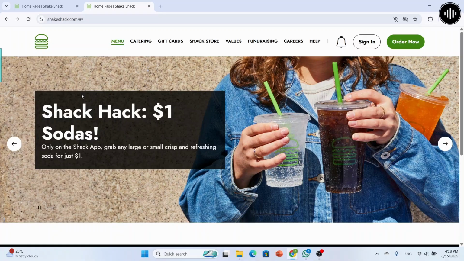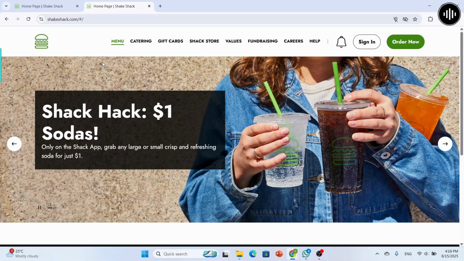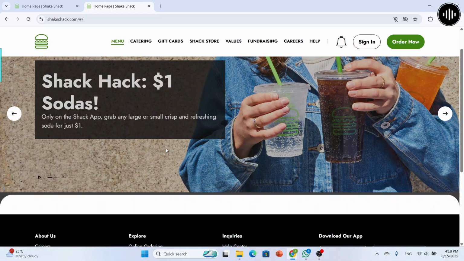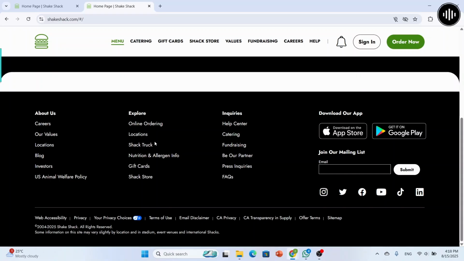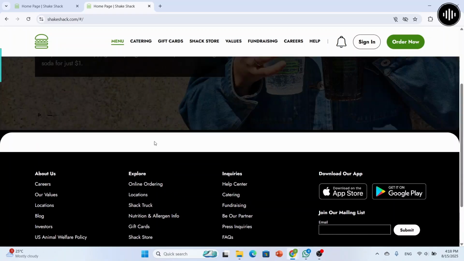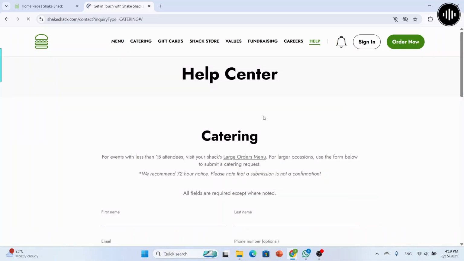Now here, once you are on the home page, just look at the top menu bar and click on Menu, and this will take you directly to all the food and drinks options. And here the menu is organized into categories like hot dogs, burgers, sandwiches, fries, shakes. So simply click on a category to see all the item descriptions and prices.